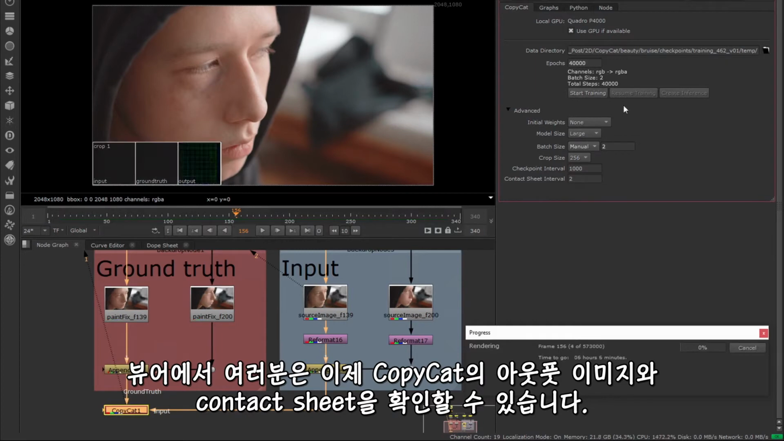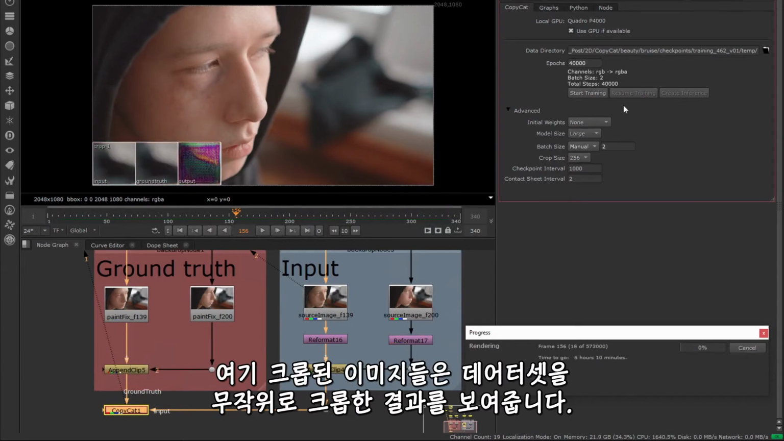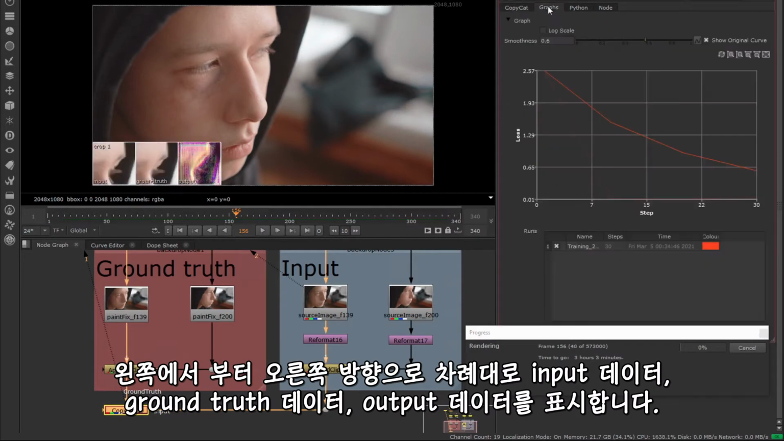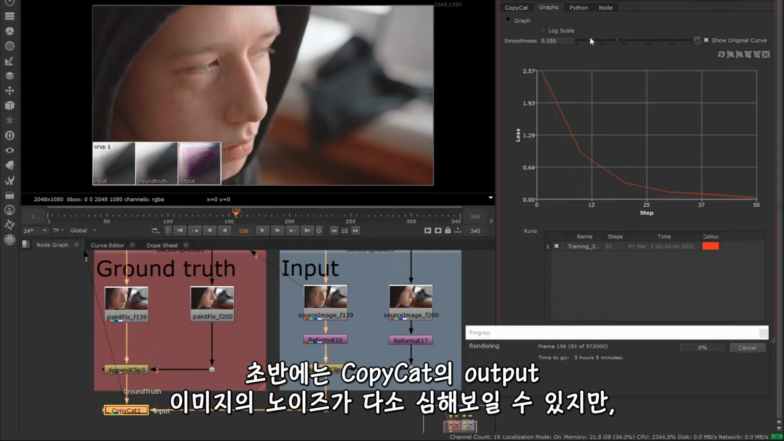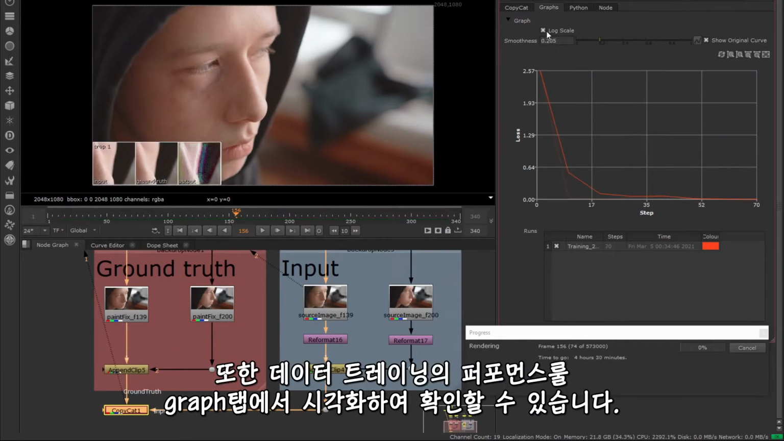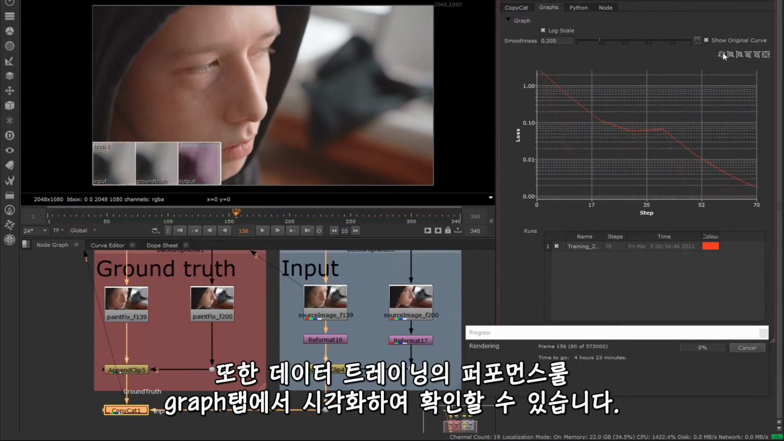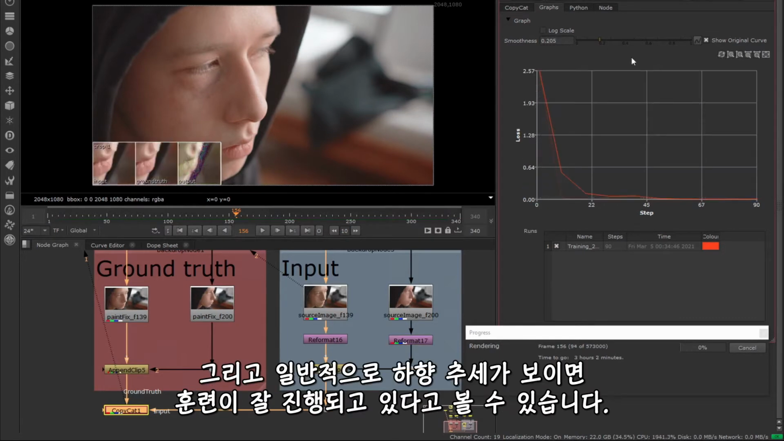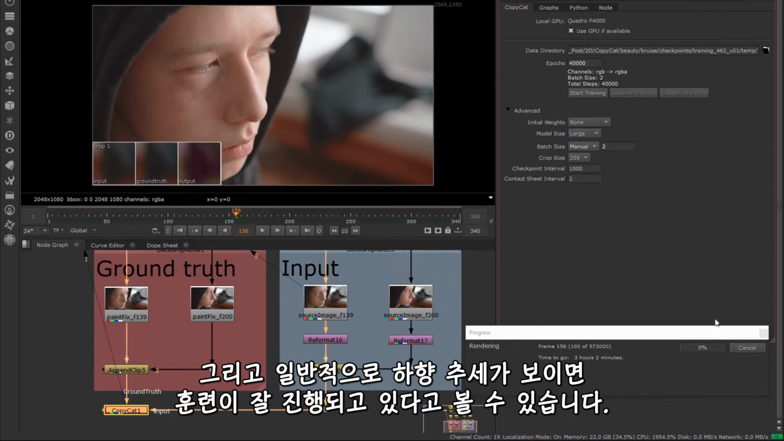In the viewer, you will now see a Copycat output image and a contact sheet of preview images. These cropped images represent the random crops that are taken from your datasets, and from left to right it will display the input data, the ground truth data, and the output data. Initially, the Copycat output image may look noisy, but in time will look more like your ground truth image. You can also visualize how your training data is performing in the Graph tab. This shows the error over the amount of steps, and typically, if you see a downward trend, you can assume the training is going well.